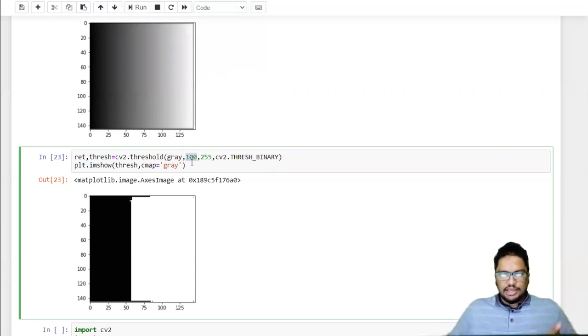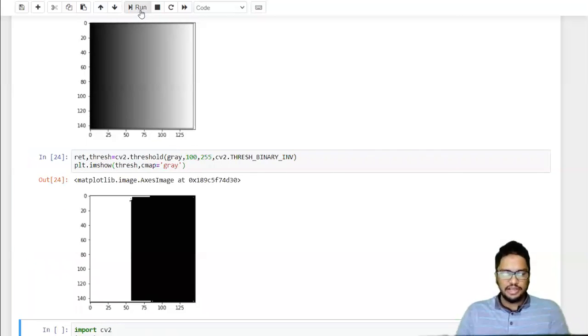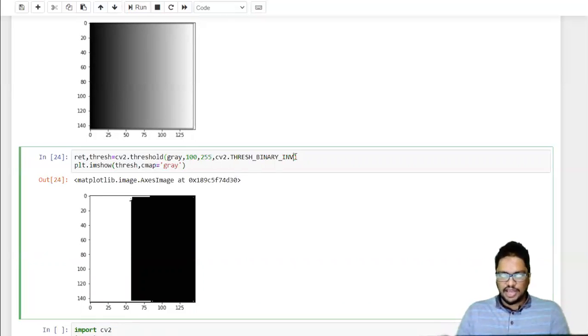So what we are doing is all the pixels greater than 100 we make them white, and all the pixels less than 100 will be black, right? So that's what you call thresh binary. So then the returned image will be a black and white image. So that's what we have shown here, right? So we have other methods as well, like thresh binary inverse.